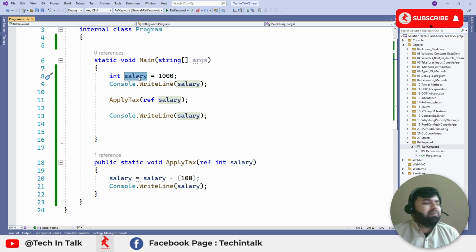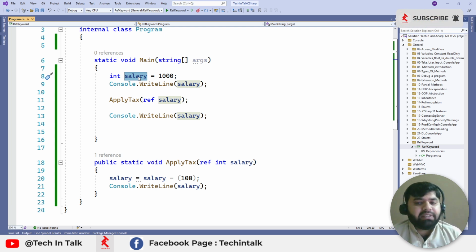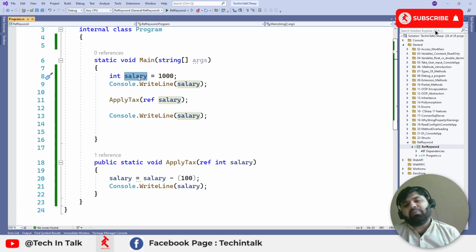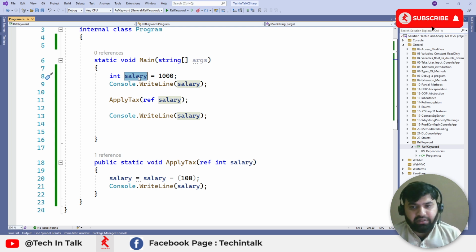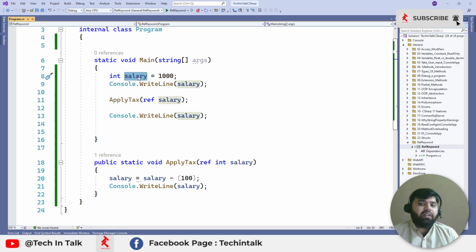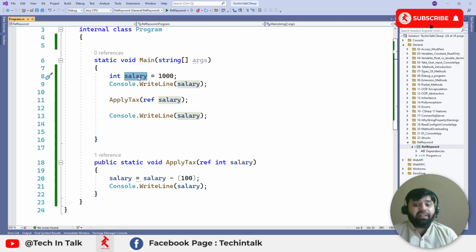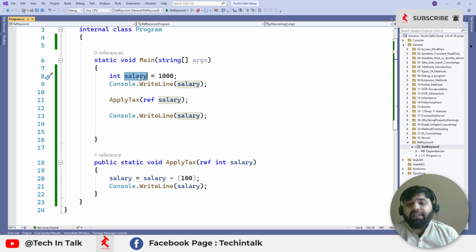We can apply the ref keyword to complex types as well. What I mean by that, we know that there are two main complex types in C sharp. One is class and the other one is struct. Class is already a reference type, which means we don't need to use the ref keyword while passing the variable of a class. But the struct is a value type in nature.